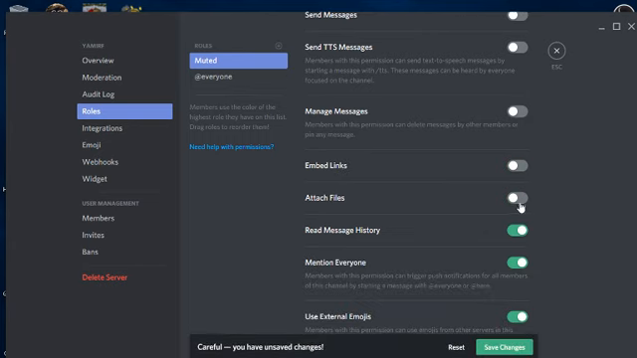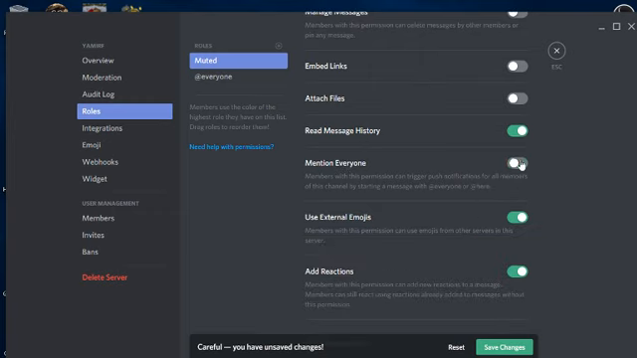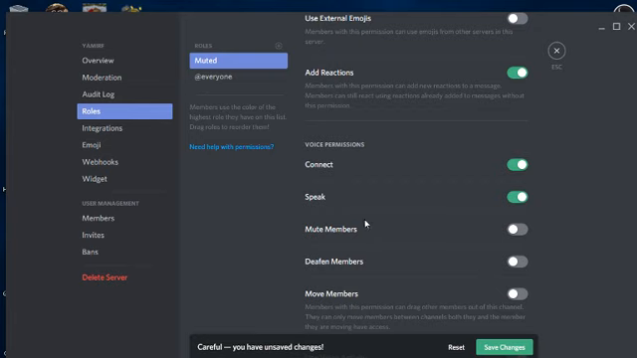Attach files, no. Read message history if you want people to read your chat. If you still want muted people to read your chat, sure. For this example, I have to keep it on so then Ymir can read. So we keep that on. Mention everyone, no. Use external emojis, no. Add reactions. For this example, we're gonna have to keep it on so then we can confirm that Ymir can read what I'm saying.